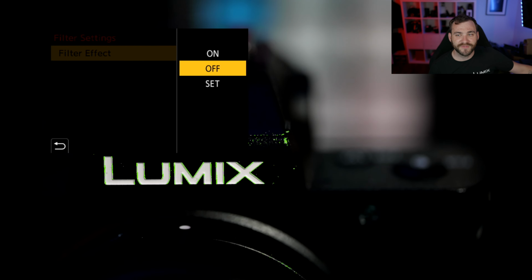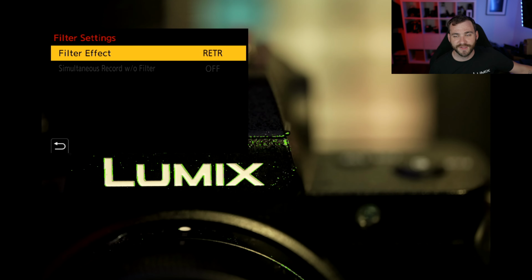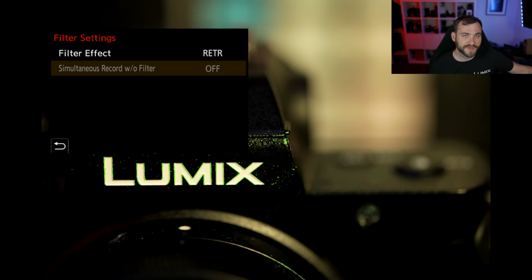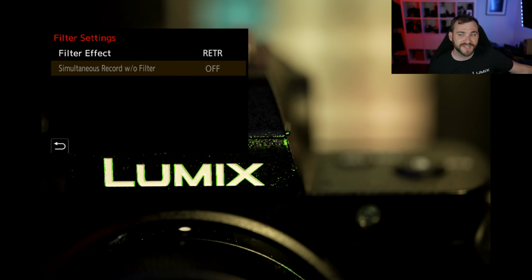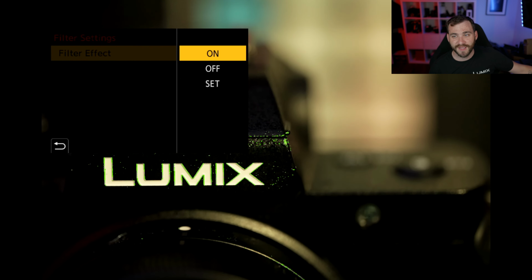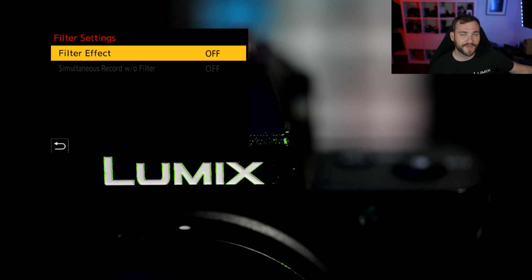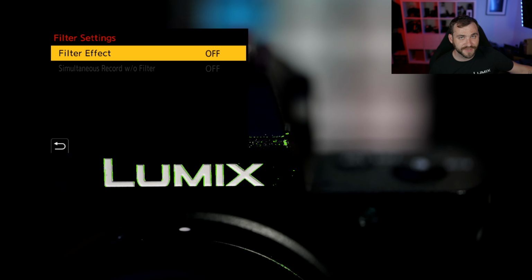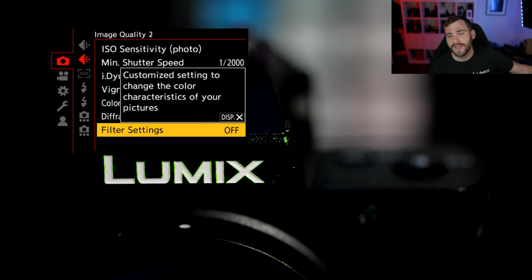But you also have the ability with our camera to say, hey, I like this retro, but I also want to be able to have this record without the filter. Typically, you're only going to see this when you have the camera set just to JPEG. If you are shooting RAW plus JPEG, you always have one that does not have that filter effect applied to it because you have your RAW file.